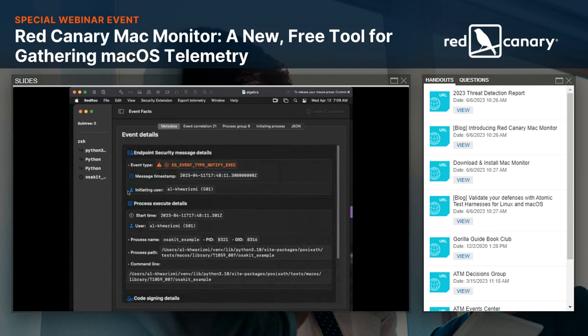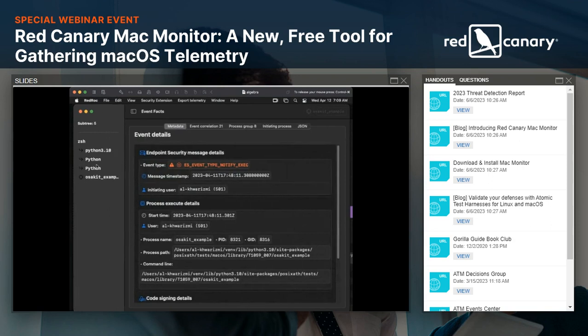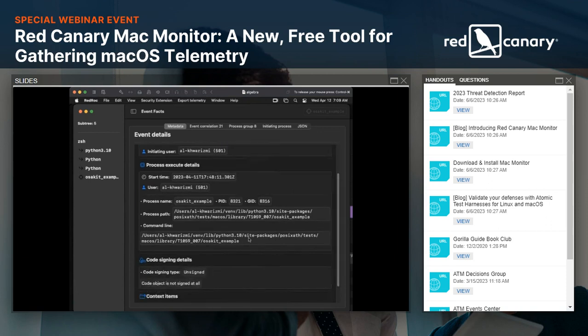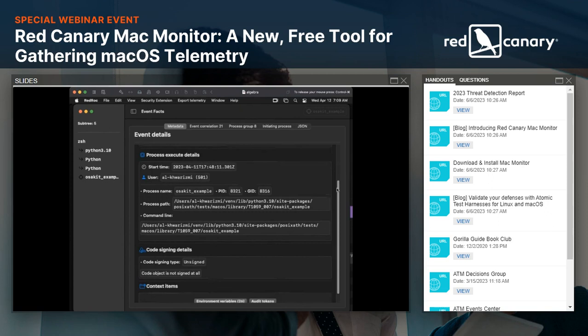This will give us another fact sheet. Again, we'll have a filled out process tree on the left so we can see Z shell, Python, and then this OSAKit example process. We'll get the same information, the timestamps, the user account, process path, and the command line. You'll notice command line doesn't have any parameters, so we don't really have any details of what this process was doing or what information it was provided. We also see that it's not signed at all.